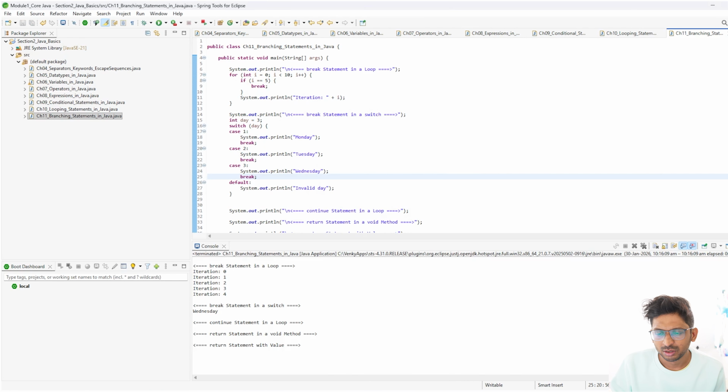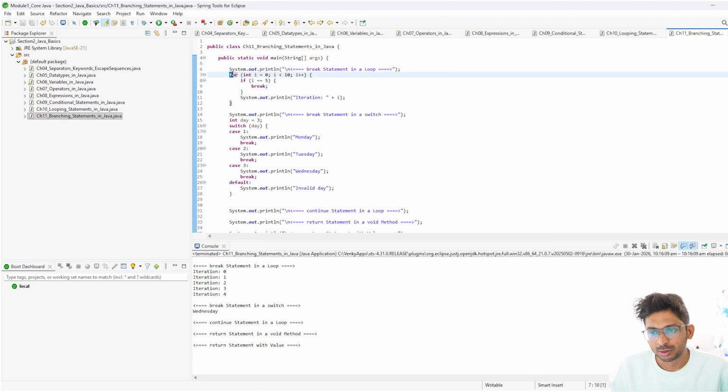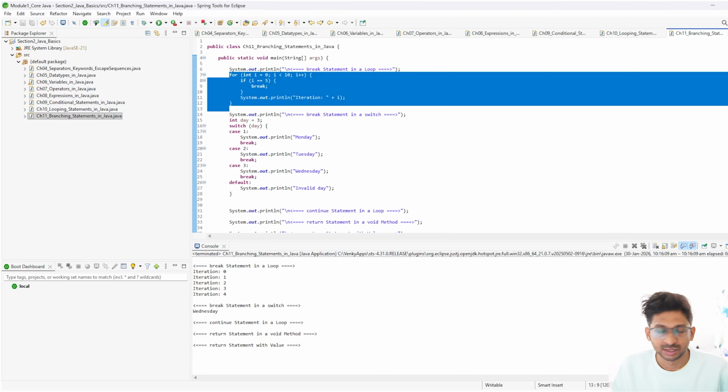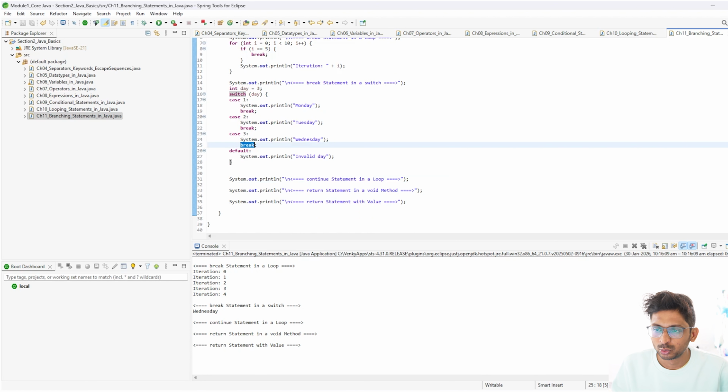Now here you see the iteration 0, 1, 2, 3, 4, 5. Once the condition is met here, that is i is equal to 5, the control is breaking. That is, the control has left the loop structure here. The loop has exited when it encountered that break condition. In a similar way, here it's Wednesday because the case is 3, and once it has printed this statement and the switch block encounters the break statement, the switch block is going to exit and the control is going to go back to the source code here.